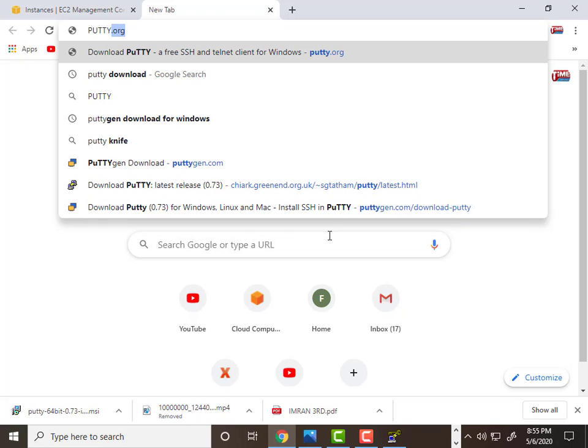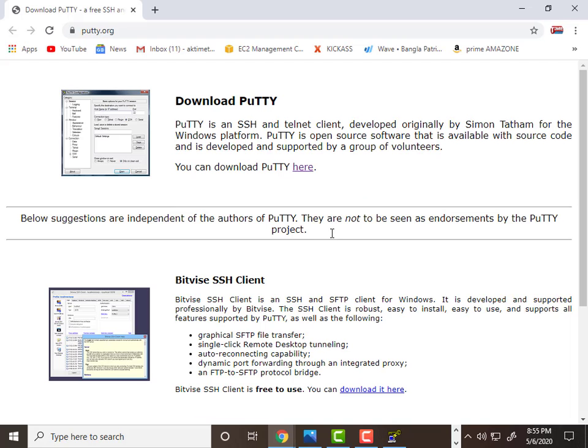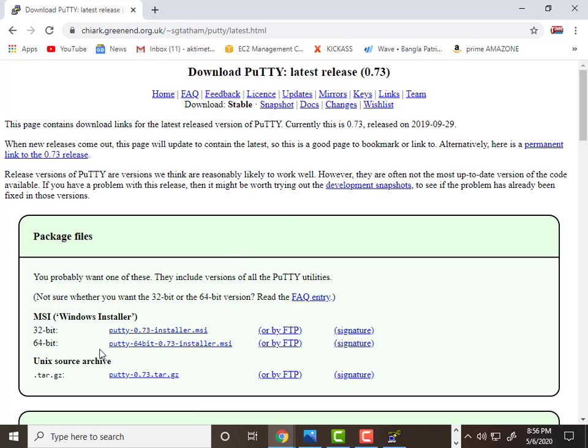PuTTY, putty.org. Once you type putty.org, you can see download PuTTY. You click here, then choose the 32-bit or 64-bit Windows installer, whichever you prefer. That's how you install PuTTY.